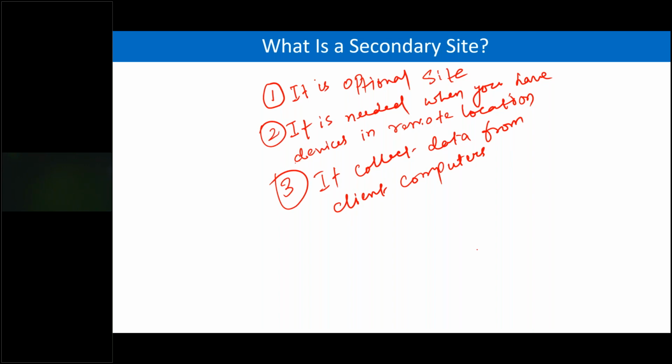Okay, and one more thing you need to add here: it is needed when you have devices in a remote location and the number of devices is more than 500. Let's say in the branch office you have less than 500 devices. For example, Mumbai is a branch office, but the number of devices is less than 500. Let's say 200 devices are there, then you don't need a secondary site. These 200 devices will directly report to the primary site itself.